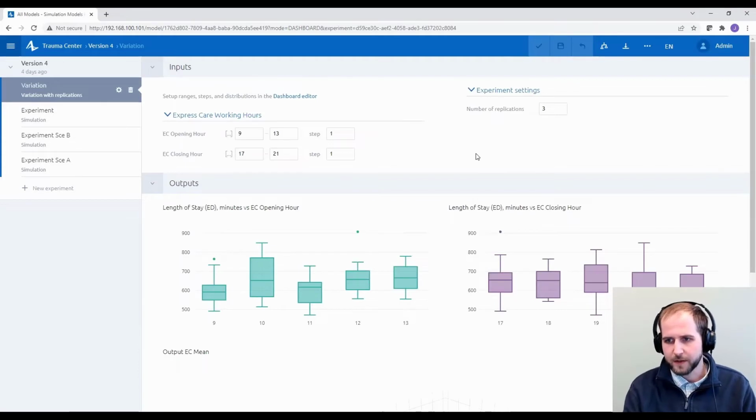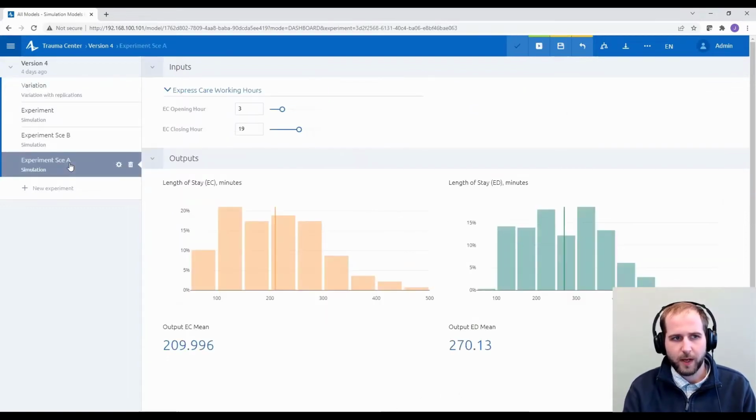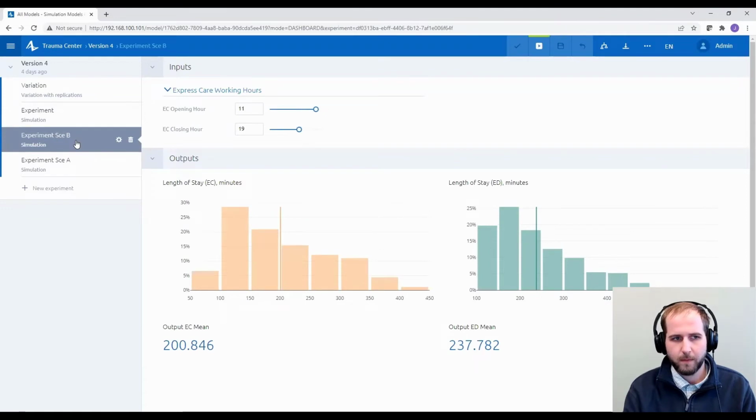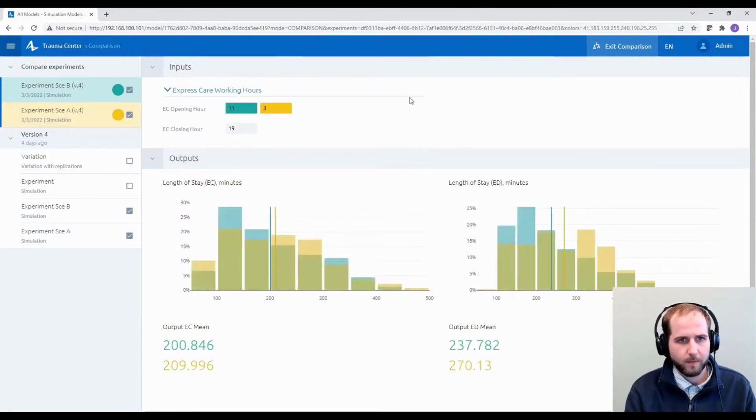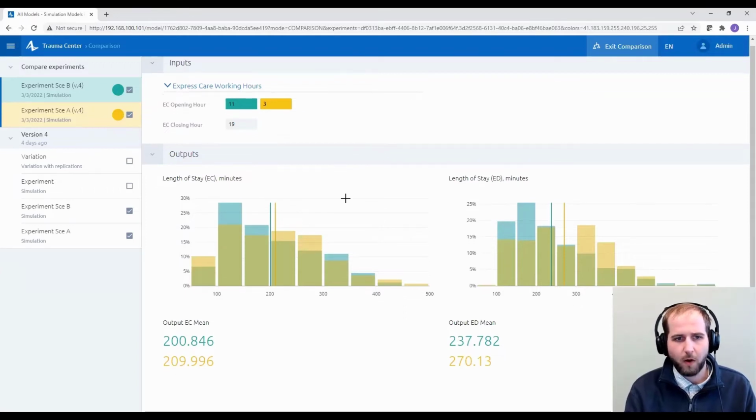Now that we've seen a variation experiment, it's very common that we might find more than one scenario that we want to examine. Specifically, I have found two that I want to compare side by side. What I have done is created new experiments and named them Scenario A and Scenario B. If I navigate to the top right, I click the Compare button and I select the two scenarios. The UI assigns a color by default to each of the scenarios for easy comparison and contrast. And now you could see all of the outputs from the different scenarios and their differences.